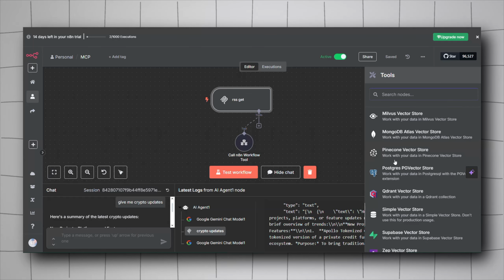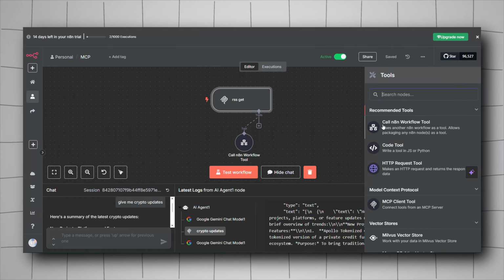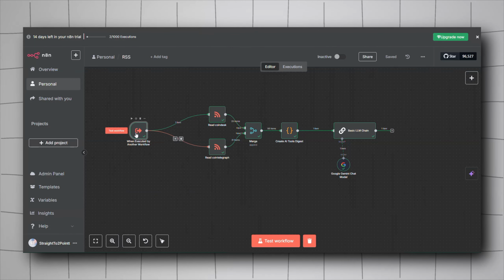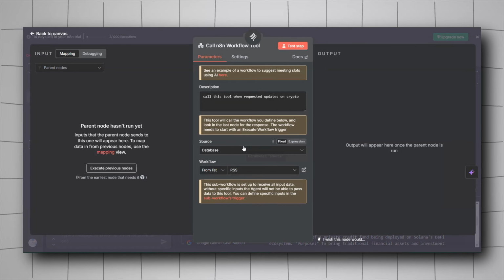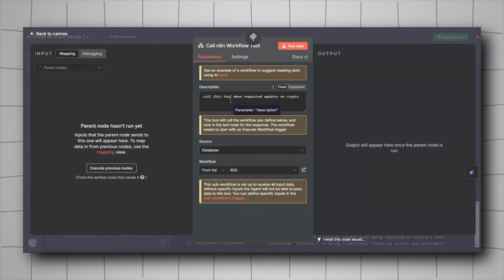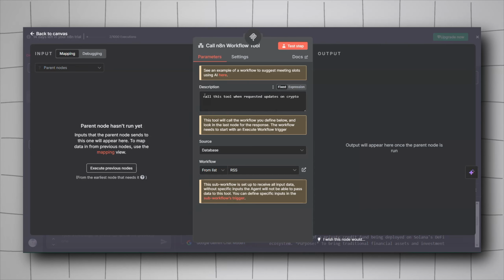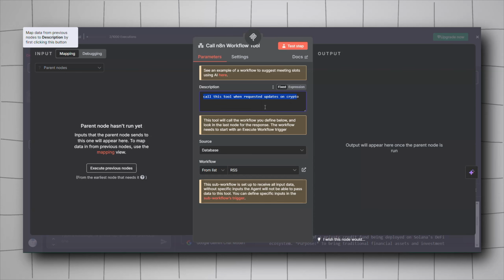For our tutorial, we are turning a workflow into an MCP server. So we will be using this Call N8N Workflow tool, which will be communicating with the previous workflow using this trigger here. So include this. When you open it, just give it a description so your AI agent will know later on when to execute it. So I gave it: call this tool when requested updates on the crypto.